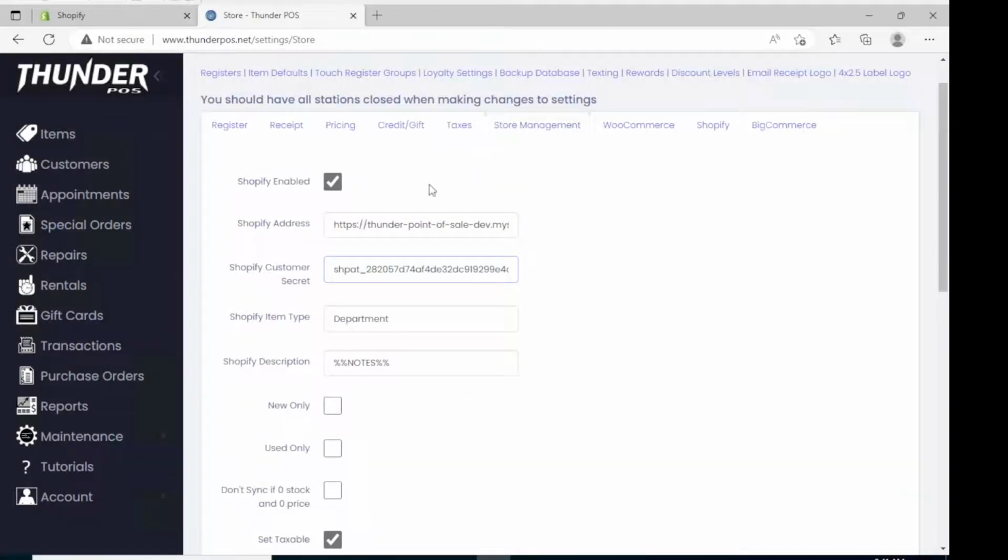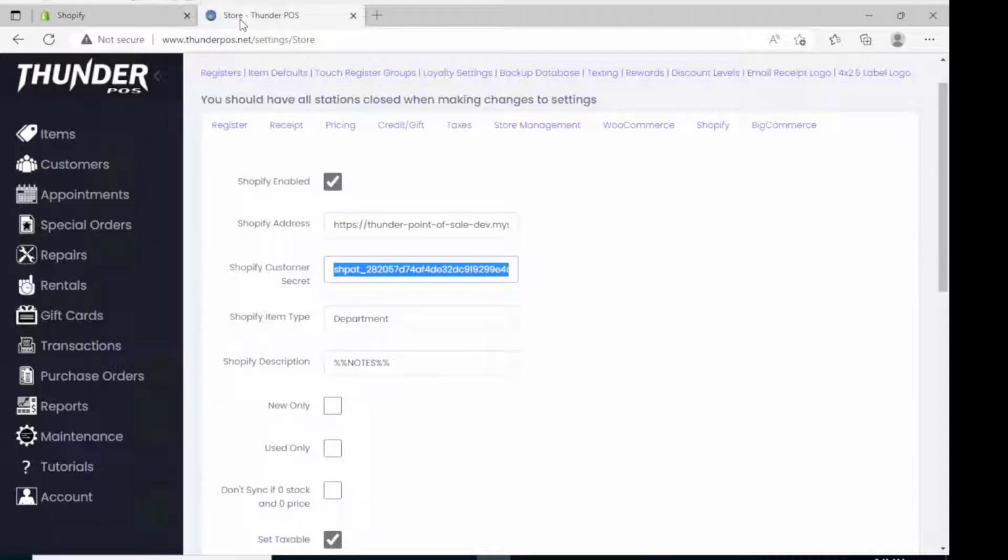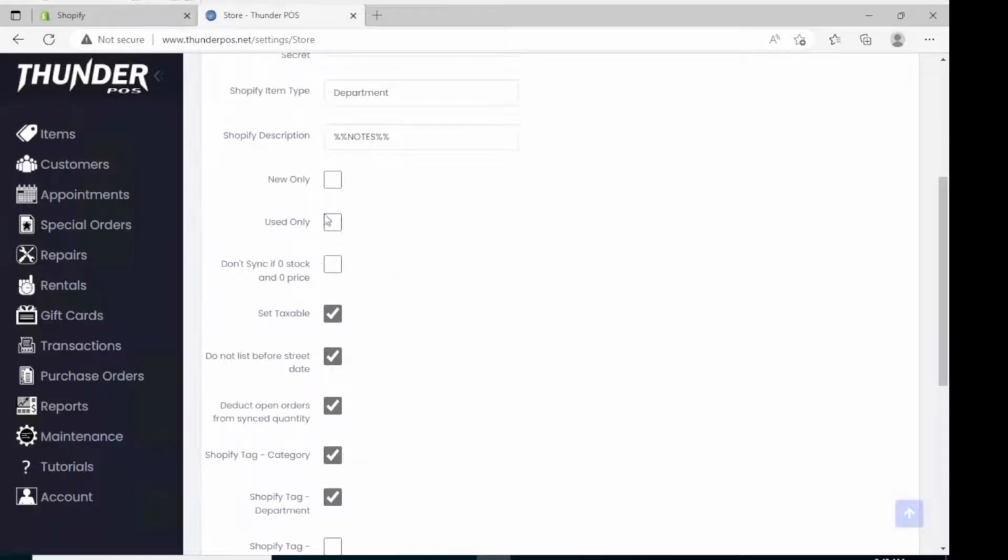So you've got your address. Things you're going to want to enable it: you're going to want to fill in the address here of your store, which is right here in the back end in Shopify. You're going to fill in that token. You're going to select between department and category for what syncs as the Shopify item type. You can change what syncs as the description. Certain fields can be set to send using percent signs around them, like the default is notes. You can select to sync either new only or used only and not sync the other.